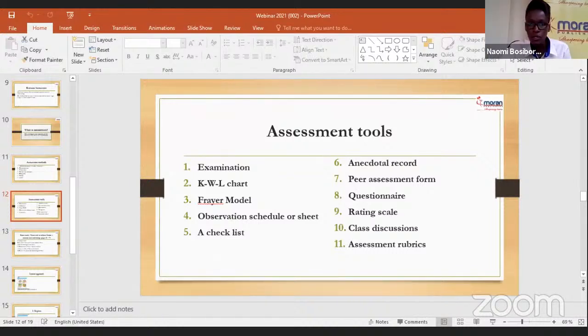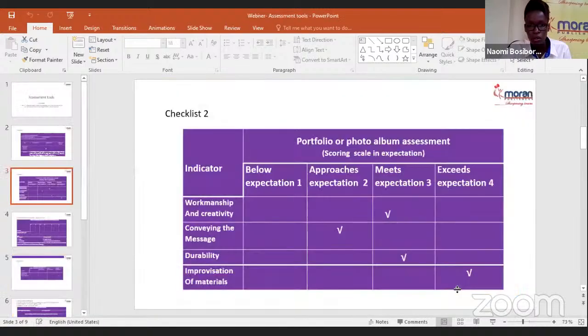But there's still something I want to share on that. You can see that checklist? Yes. Okay, that's the checklist I'm talking about.